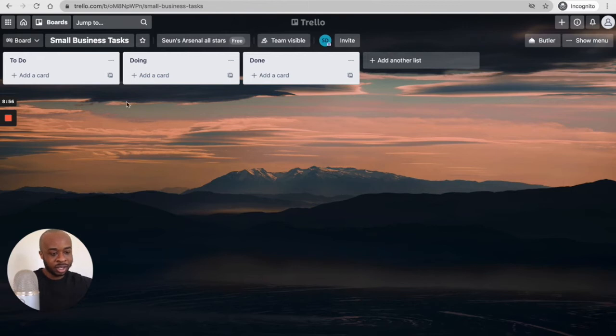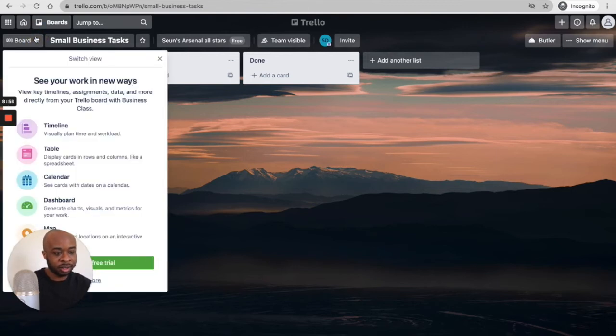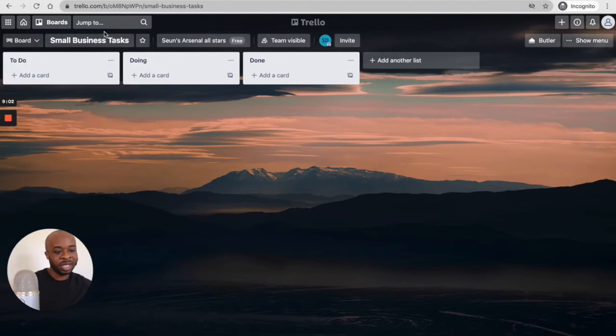And then just beneath that, we have this switch view board menu, so we'll leave that. We could change the title here if we wanted again. And now finally we have our main board.